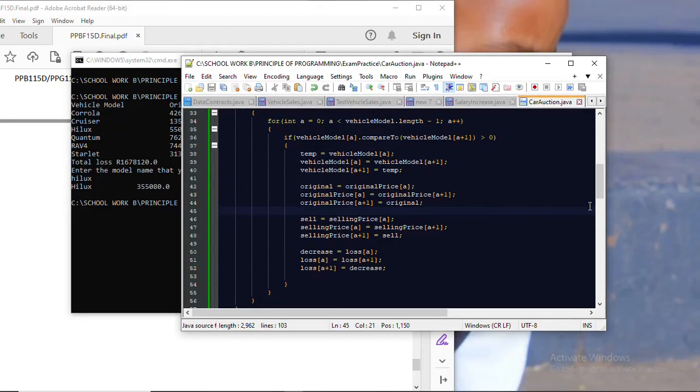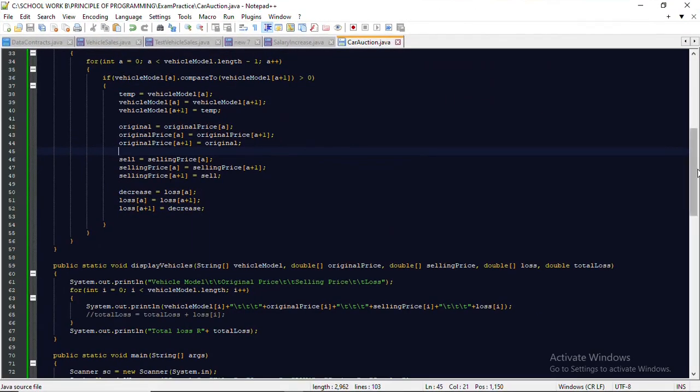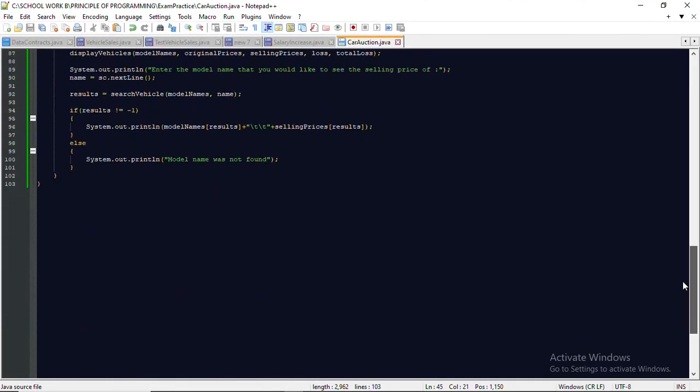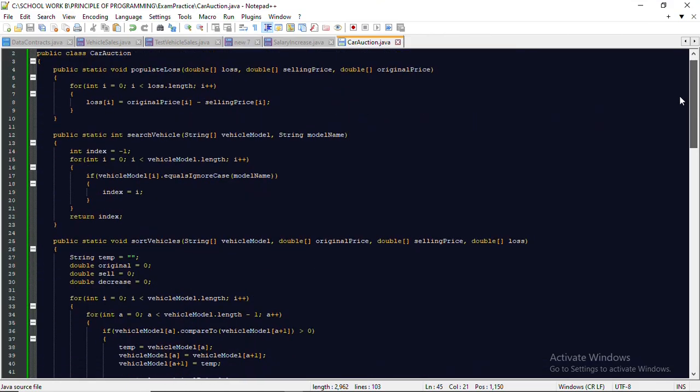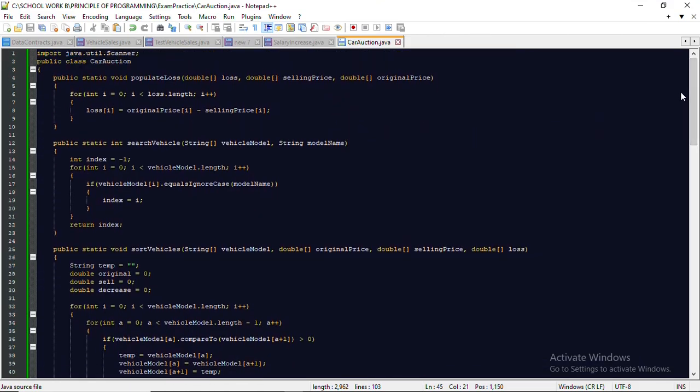I mean this question paper. That's how we solve it.